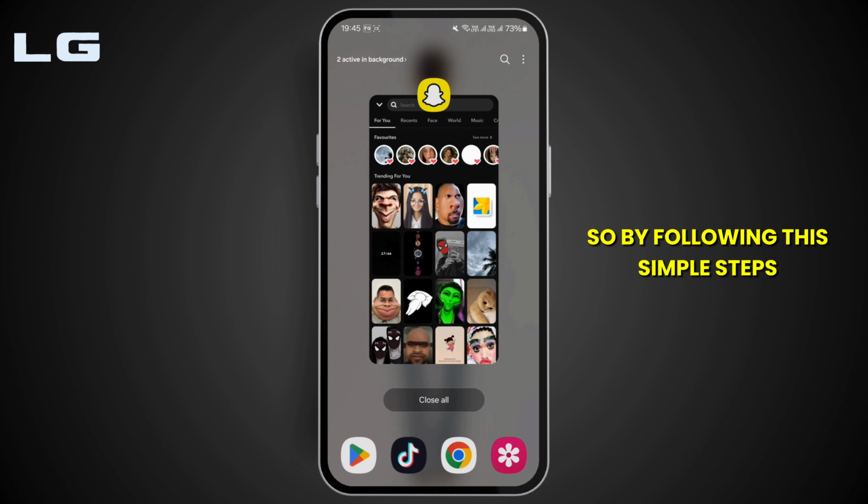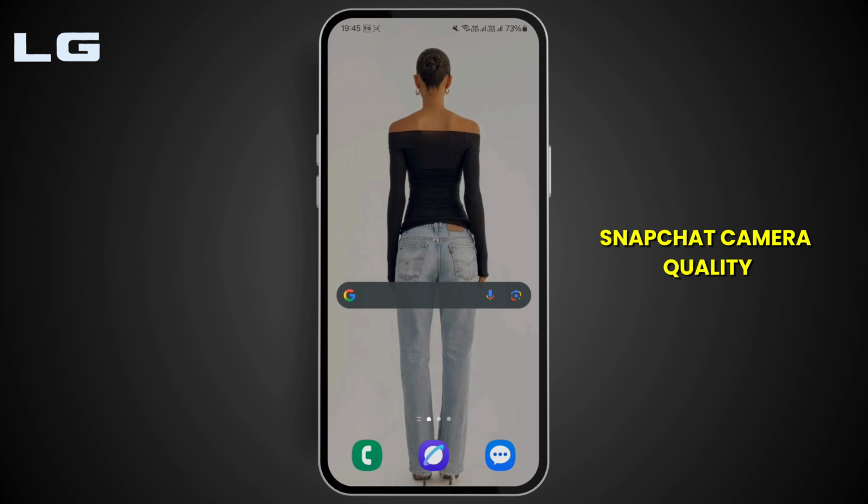So by following these simple steps, you should be able to improve Snapchat camera quality on both of your iPhone and Android devices.